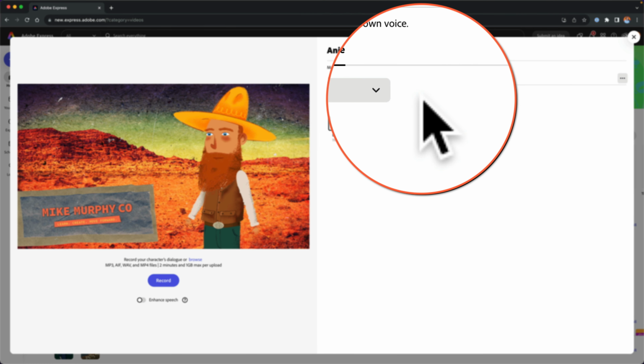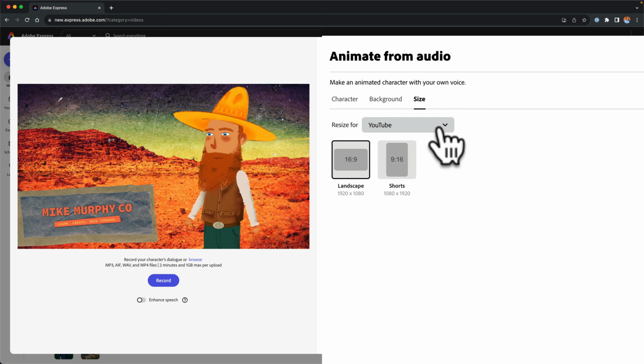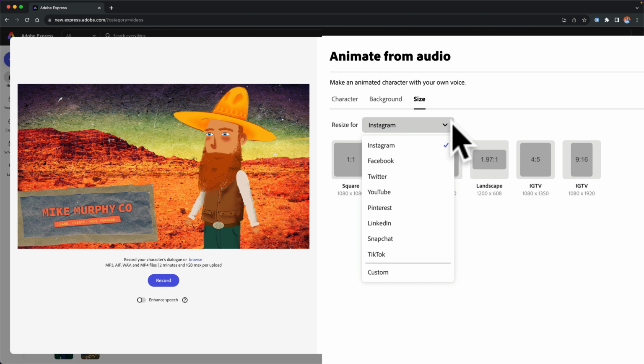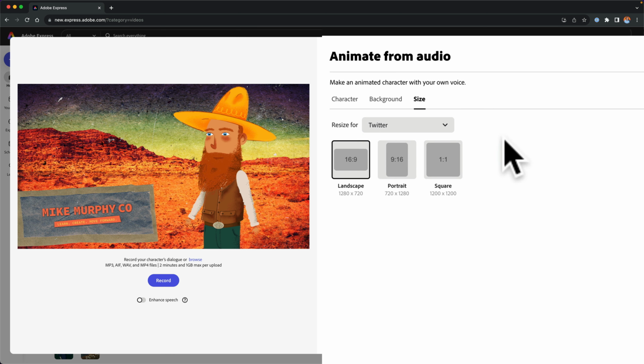Where are you going to be uploading or sharing the video? Just click on the drop-down. You'll see Adobe has included a bunch of the most popular platforms. I'm going to select YouTube, Landscape, 16:9 aspect ratio, 1920 by 1080 pixels.